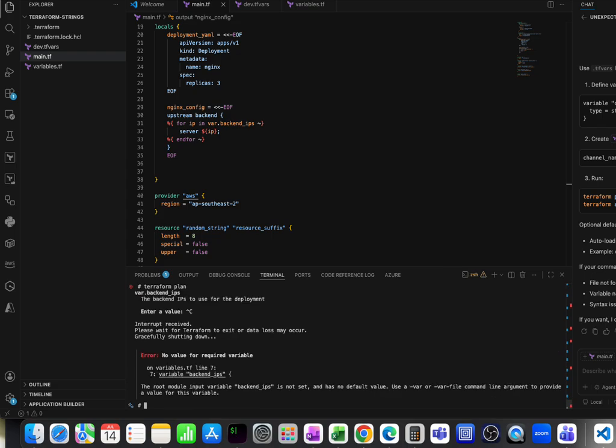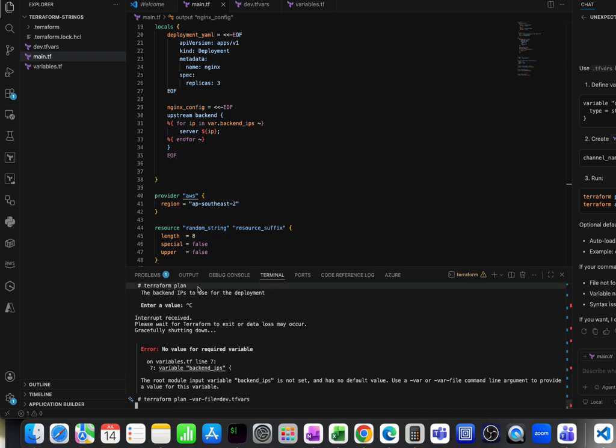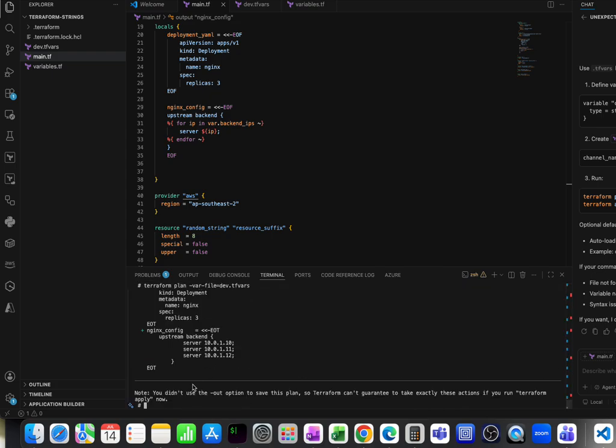I should be able to see it. Okay, so when you're passing, you need to give the var file option so that it can take the variable files. Otherwise I'll get this issue. So you can see that I pass this as the variable file so that it can reference the backend IPs, right?